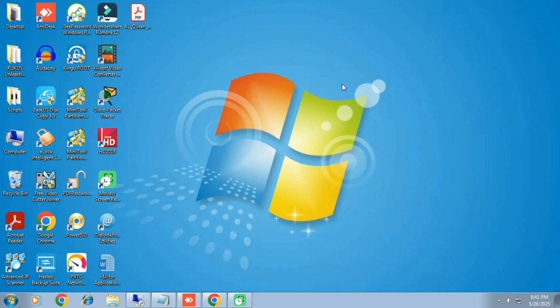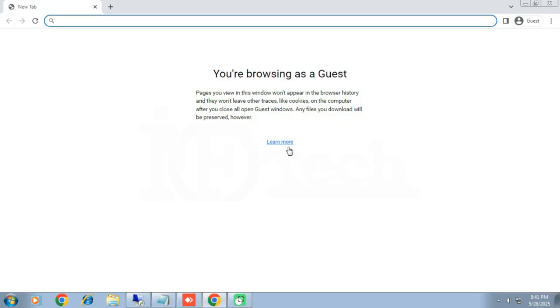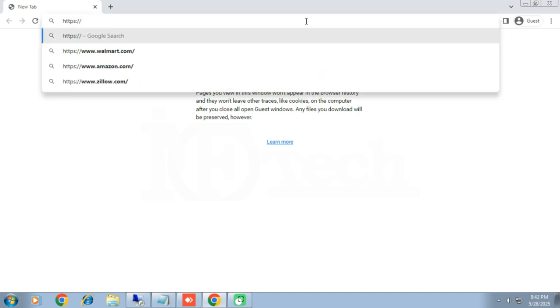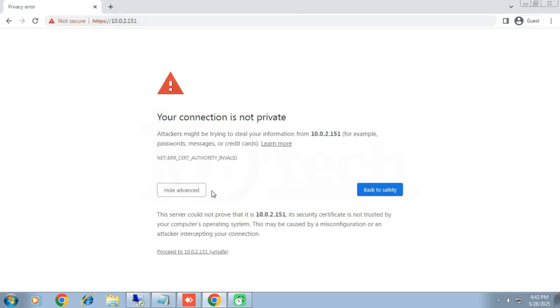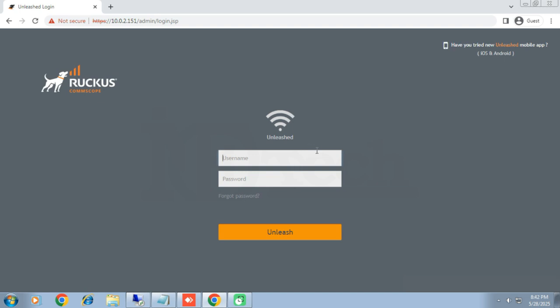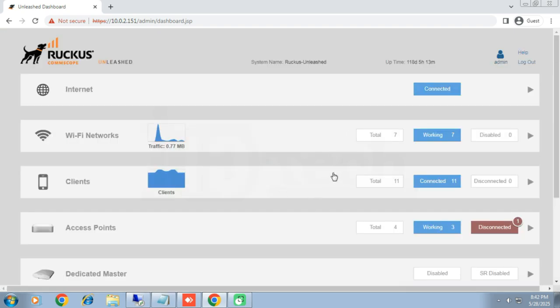To access the Unleashed Web Management Interface on this desktop PC, I will open the Internet browser and type the full URL address to access the login page of the Ruckus Unleashed Network Management. The same way, again, press the Advanced button and then the link given below on this page. I will enter the username and password, and then press the Unleash button. We can see that we have successfully accessed the Ruckus Unleashed Web Management Interface from both of our machines.